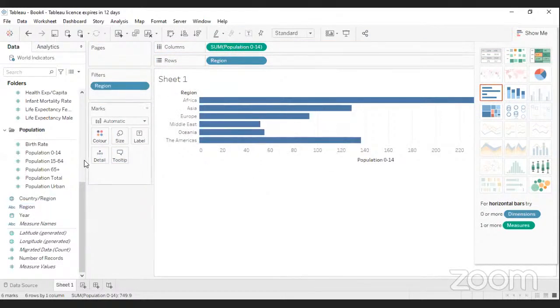By clicking this, we come to know that Africa has the highest children's population compared to the other regions. The second one is America, then the next one is Asia. So likewise, across the regions we can combine, and we can easily conclude on the data sets.